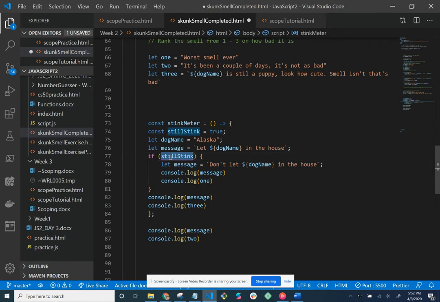Now, if she doesn't still stink, so if this is actually false, because the default's true and this is actually false, then it falls into here. The console log is message, and you can see how when I double click on it, it helps you correlate which is which. So when I click on message, it's going to say "let the dog in the house," and it's going to give a console log of 3, which is up here: the dog name is still a puppy, look how cute, the smell isn't that bad. The smell's gone. So, boom, boom, boom. That was the end of the first block.